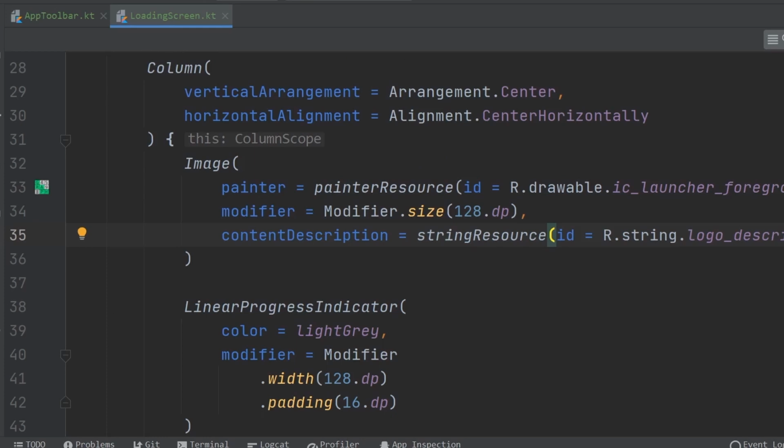Okay, so you might be wondering about this painter thing. Basically, in the alpha version of Compose, we had to specify whether it was a vector asset or a bitmap asset and stuff like that. So we can just use this generic painter resource thing and point it to basically anything in our drawable, and it will actually figure out whether it's a bitmap or a vector asset.